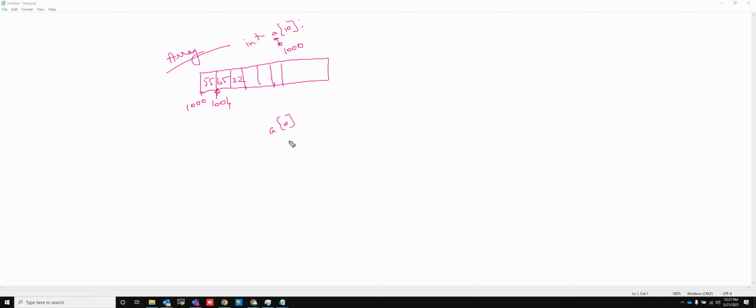So when I do A of 0, what does the compiler do? Suppose I do A of 1. It increments A by 1. A is an integer pointer, so if A initially is 1000, A plus 1 will be 1004.